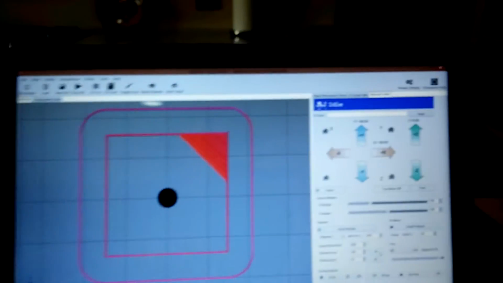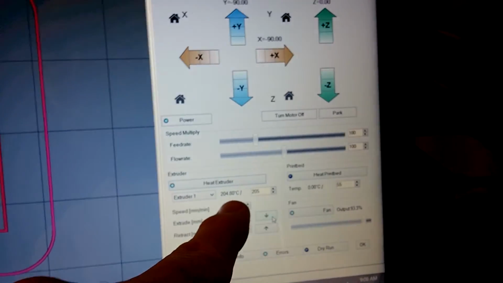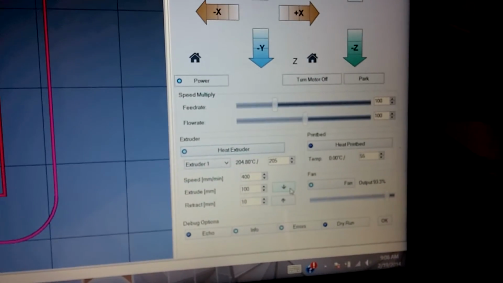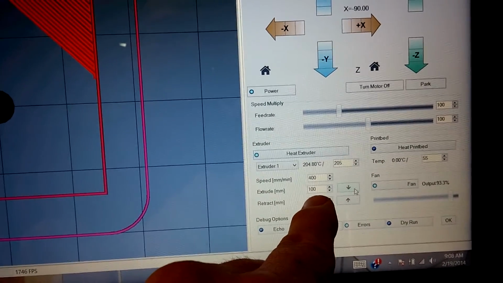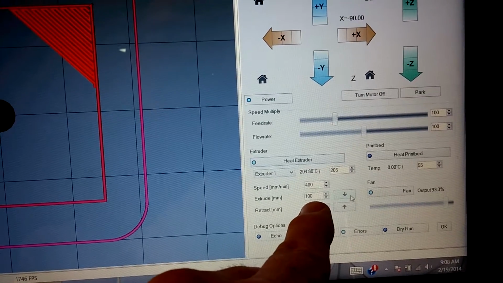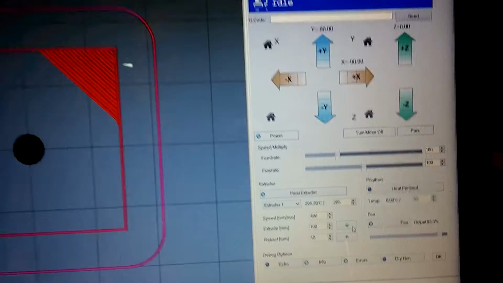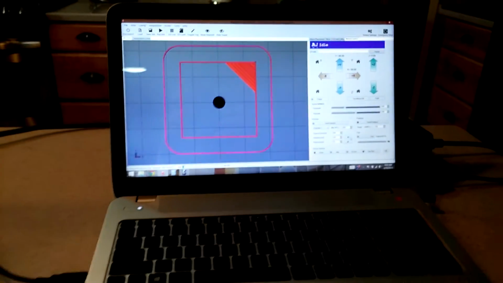If you're in Repetier-Host, you need to first preheat your hot end, and I've got mine heated up to about 204 degrees. That's where my PLA actually likes to run. And I'm going to set my extrude to 100 millimeters right here. And I'm going to extrude at 400 millimeters per minute, which is fast enough to get the job done, but not so fast that it's going to strip the filament.